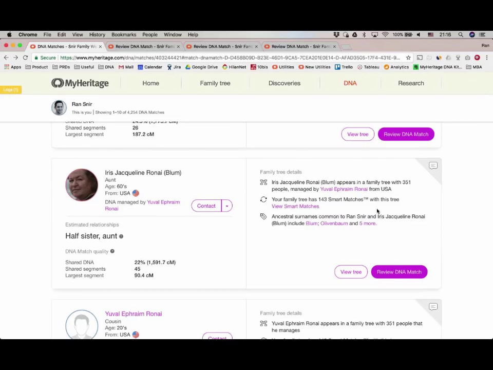I also can see that my family tree has 143 smart matches with this tree, which is a large number. Smart matches in MyHeritage are matches between two individuals, an individual in your tree and an individual in the other person's tree. So there are two individuals which are probably the same person, and we were able to find a smart match between them. Obviously, as the number of smart matches increases, it means that there's a very high probability that this person will be related to you, and it's interesting to find out how.